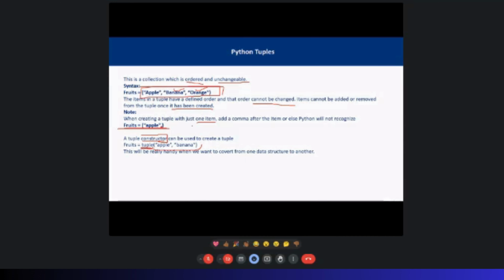They are the same. So this is just going to create a tuple, and it's going to assign this tuple value to this fruit variable. So at the end of this implementation, this fruit variable is going to be a tuple. It's going to be of type tuple. So you have to take note of this tuple constructor.